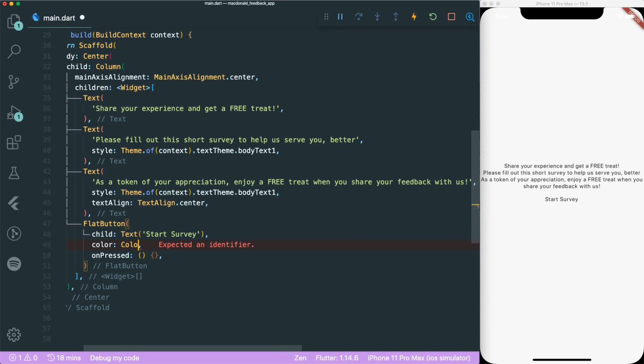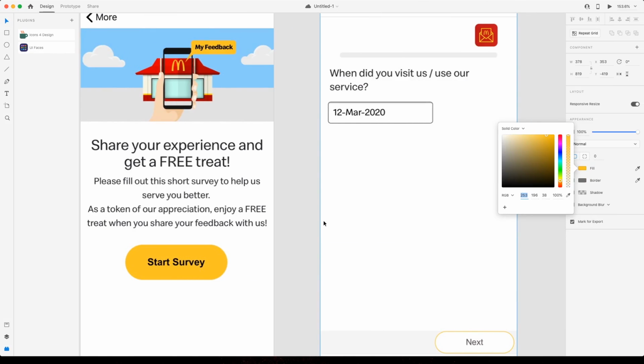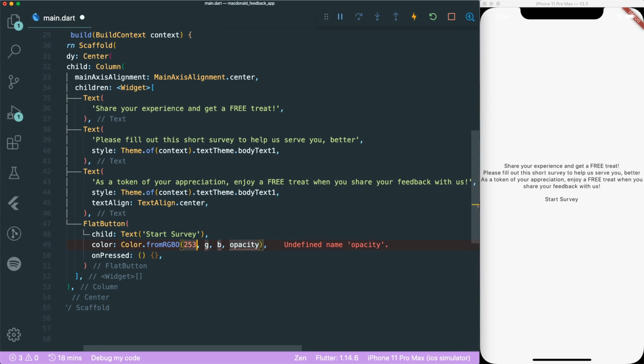Color dot from RGB 0. What is the number? 253 tab 196 tab 38 tab 1. Cool. So actually the text.